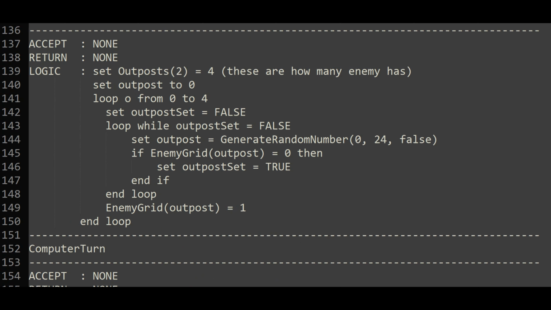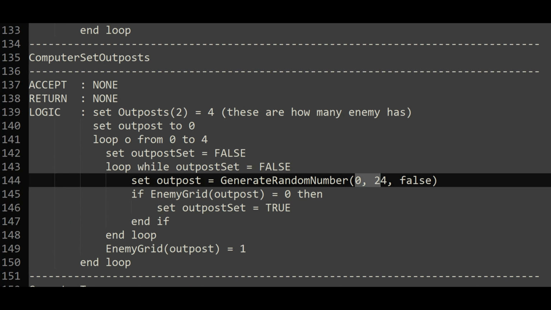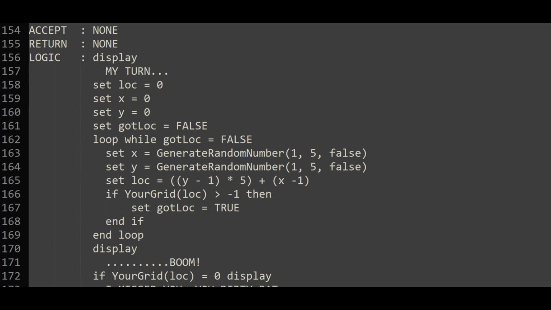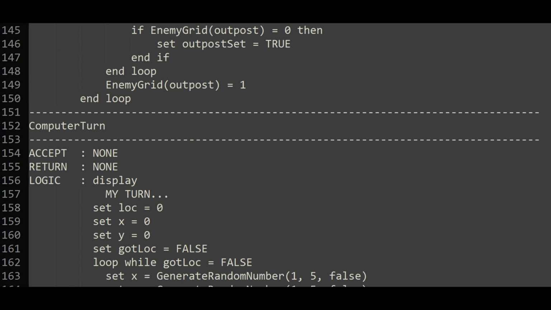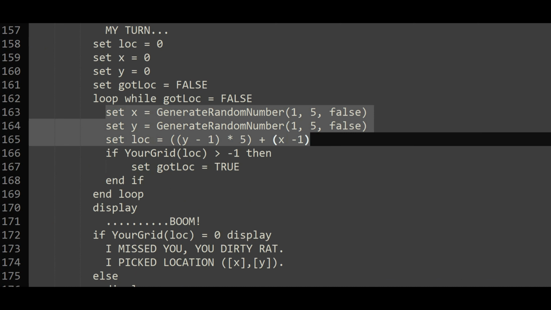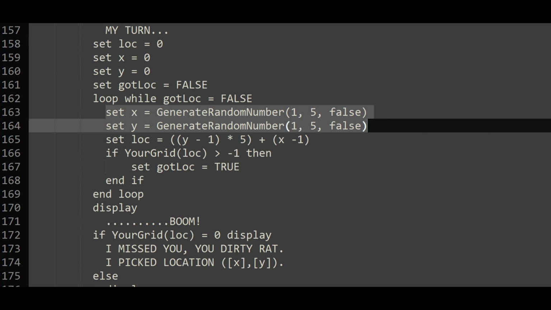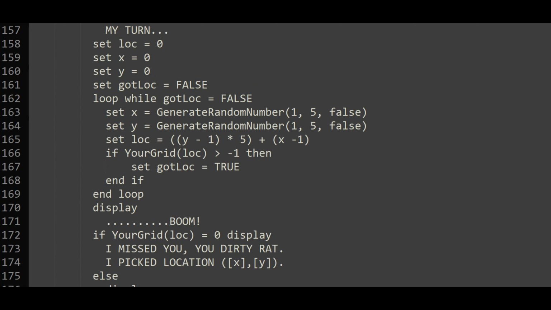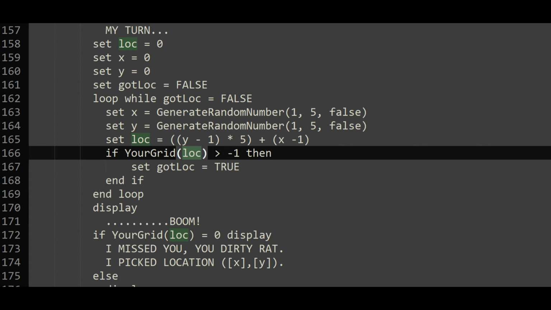here. Computer set outpost, it just is going to generate a random number between 0 and 24. Set that outpost. Computer turn. Now, this is where I was thinking about it. I'm doing this for computer set outposts, but instead I'm doing this for computer's turn. I don't think that's needed. I think that I can turn this into the same thing as this. You can pick a slot. It's the same thing. This location, this little formula ends up making this a 0 to 25.